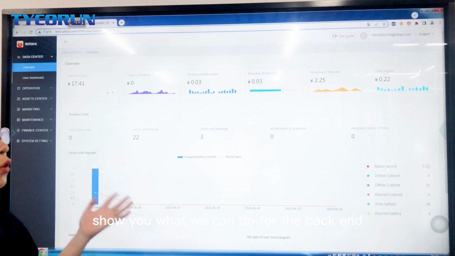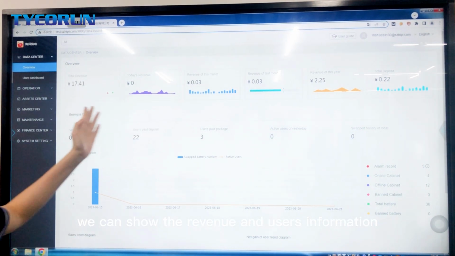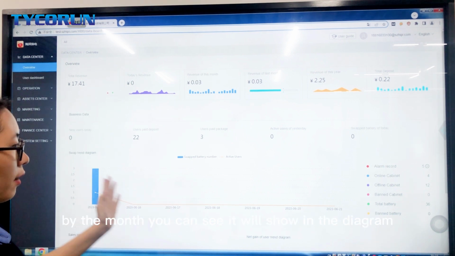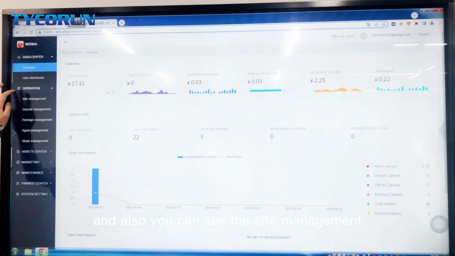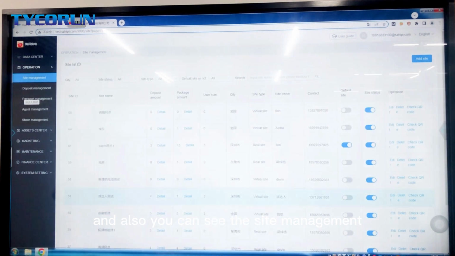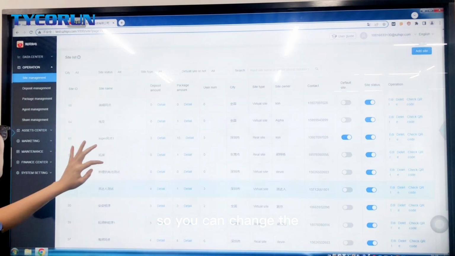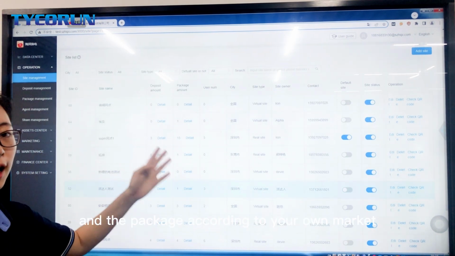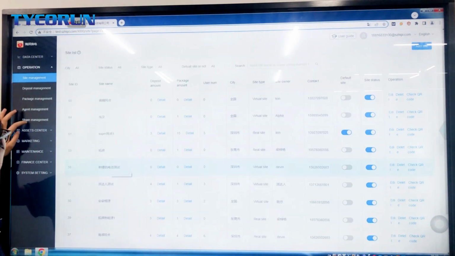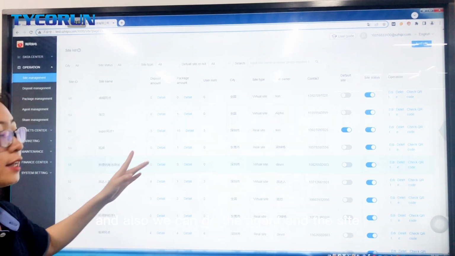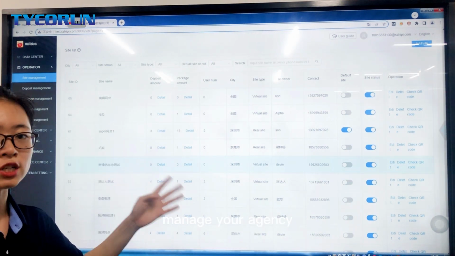I will show you what we can do from the back end. The first is we can show the revenues and the users' information by the month. You can see it will show in the diagram. And also, you can see the site management, the deposit management, and the package management. So you can change the deposit and the package according to your own market. And also we can do the agent and the site share management, so you can manage your agency.